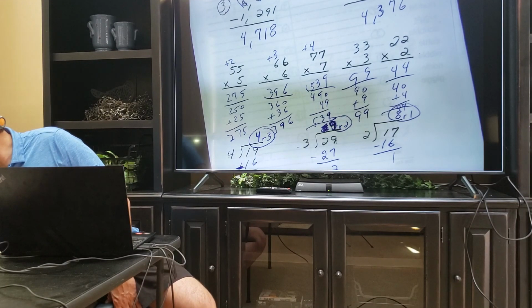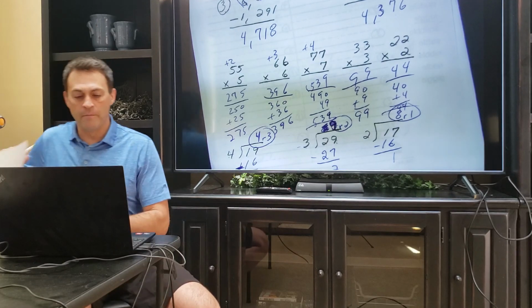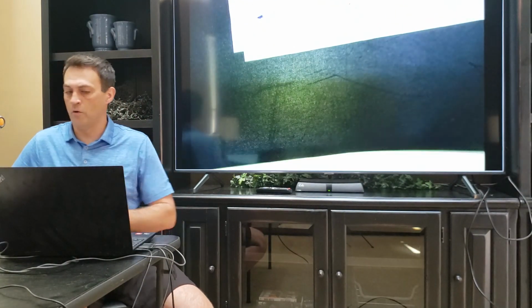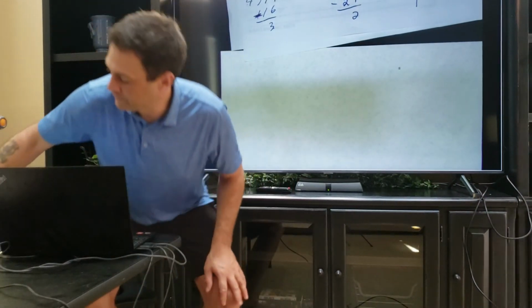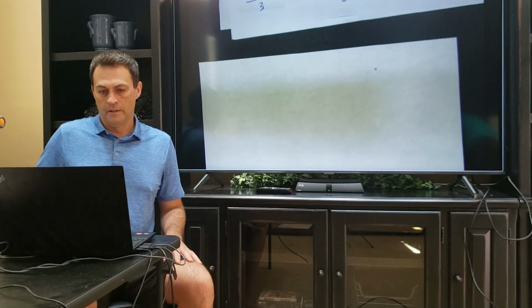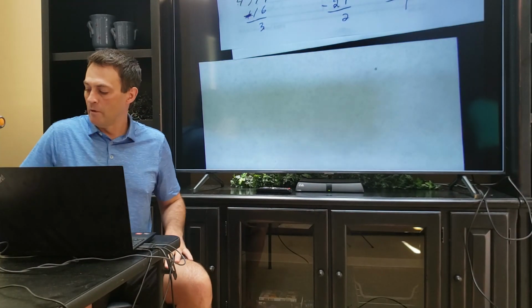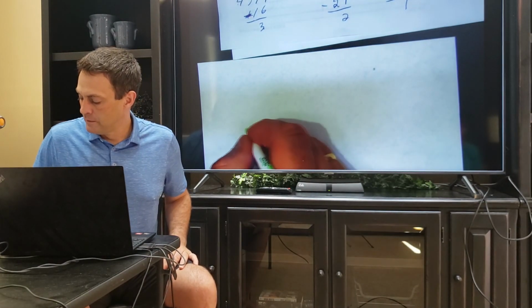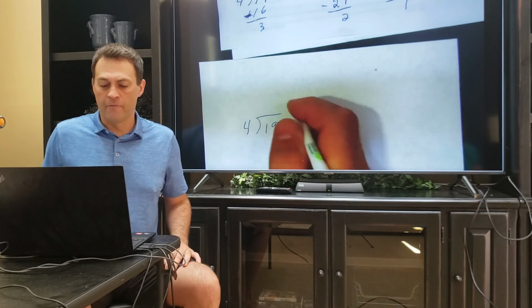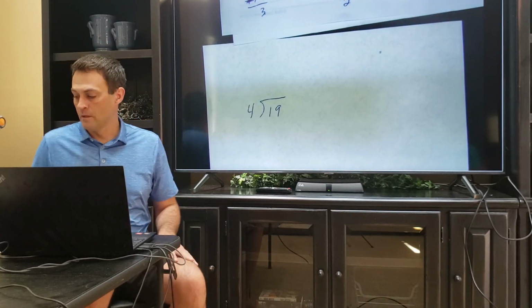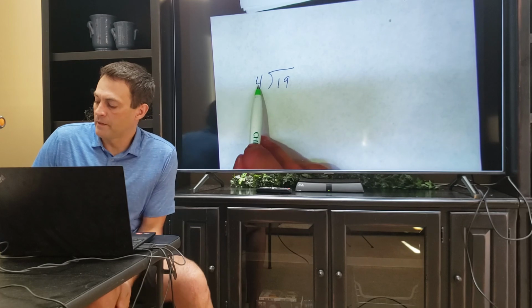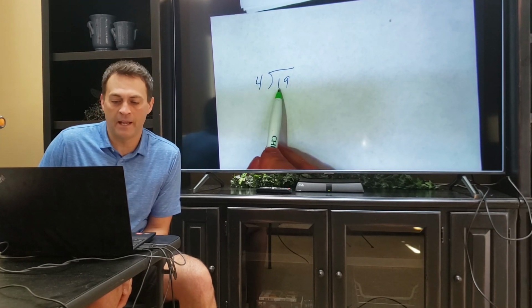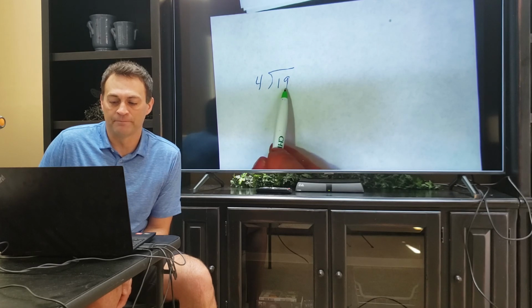Let me work these divisions out. I already did it because my phone messed up, but I want to walk you through it. So let me rewrite them and walk you through it because it's a new technique, something new. So here we go. So 4 into 19. So this is saying 19 divided by 4. All right. So we're trying to see how many times we can fit 4 into 19. So what we do is we start with the 1. How many times can 4 fit into 1? And it can't fit, right? So we gotta go to the 19.